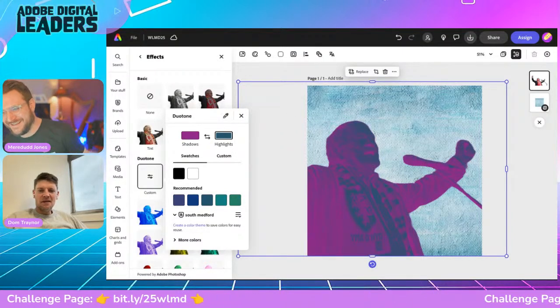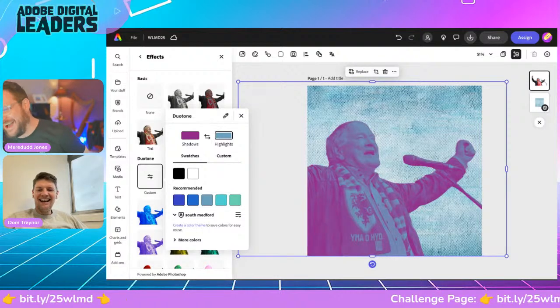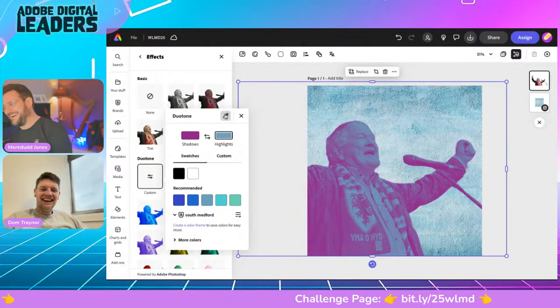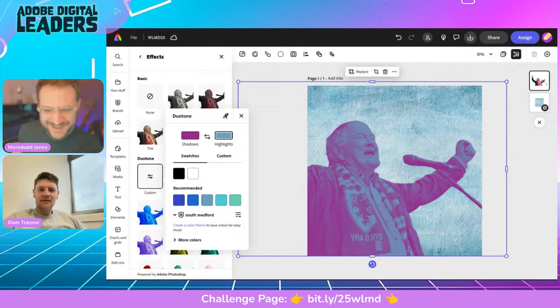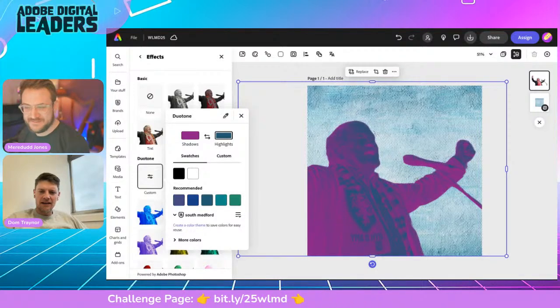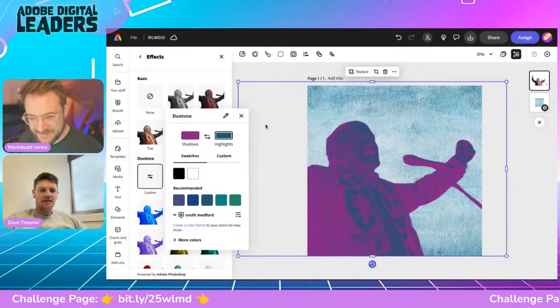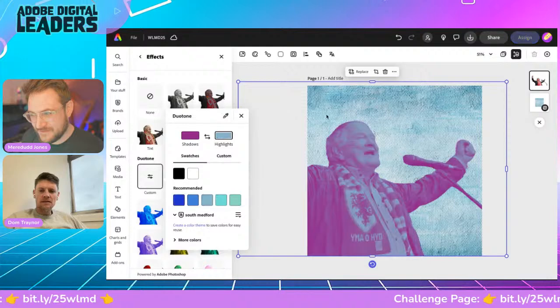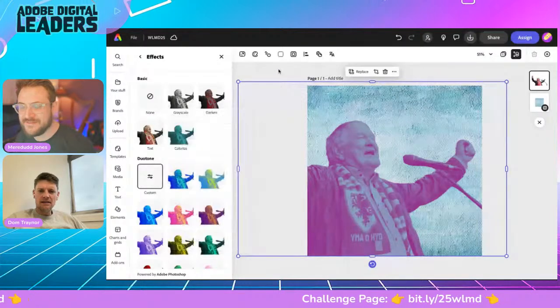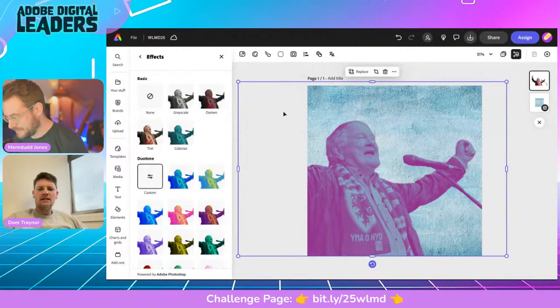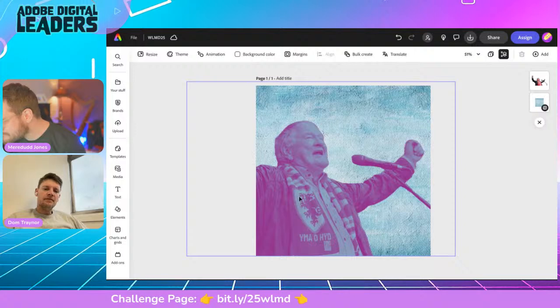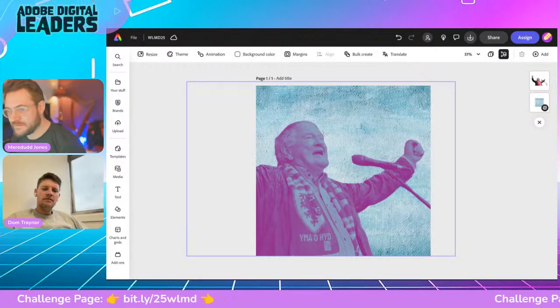Rubbish. What a rubbish piece of advice. But that worked. That was it. I think I went in and chose like a really dark. If you choose one that's a bit lighter, then it does seem to work a bit better. Like that. That's nice. I like that. Yeah, that's great.